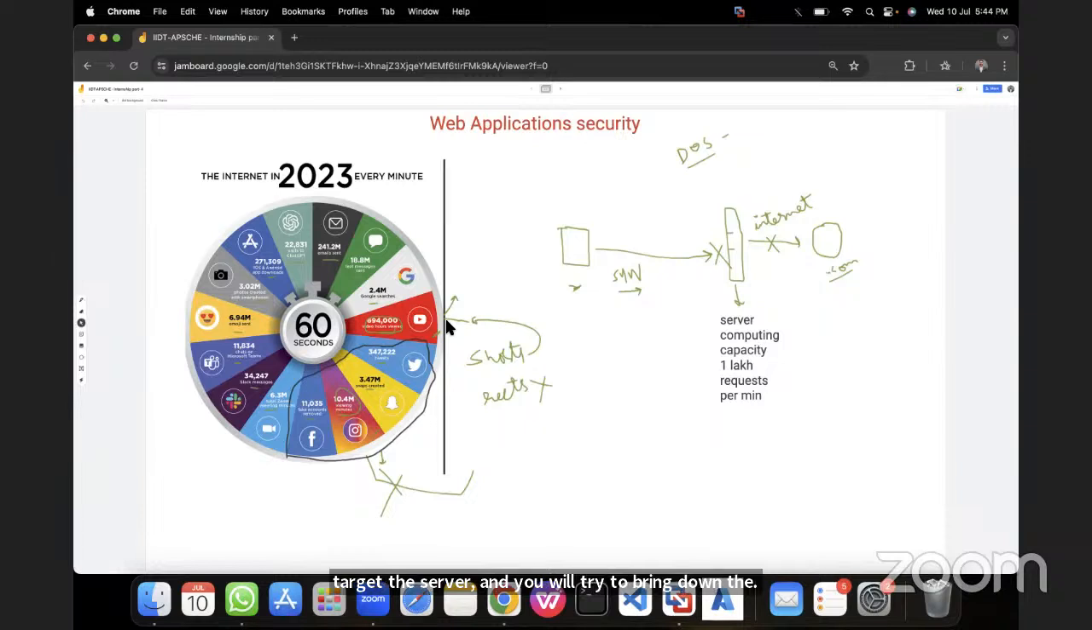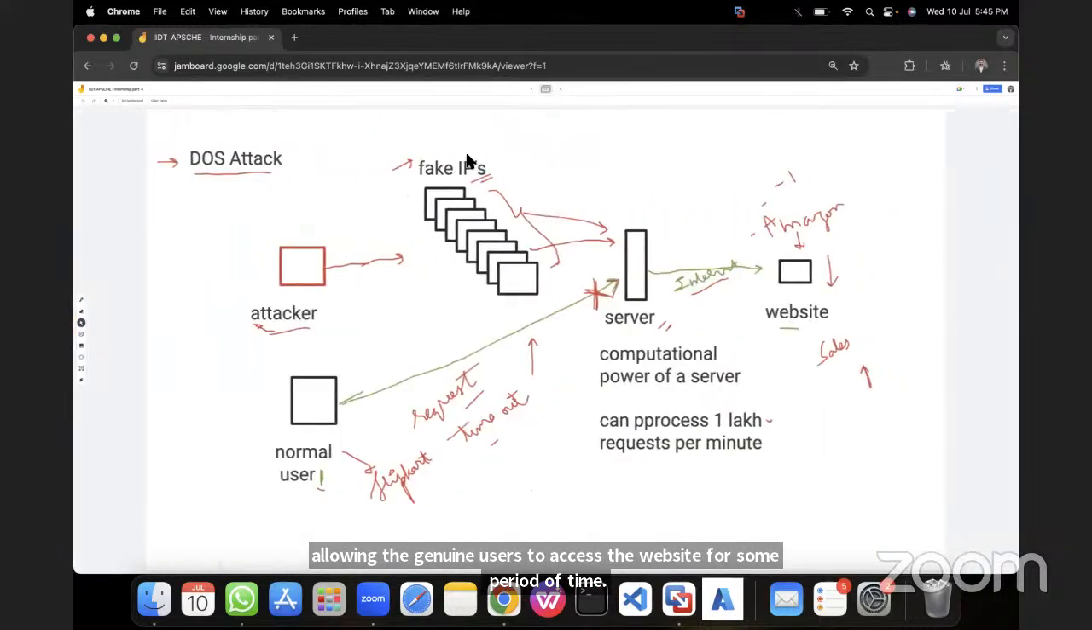So our only complete goal while using denial of service is to bring down the services of the server by pushing the request to the maximum limit. Whatever the server's computational capacity is, we are pushing it to some extent so that the server automatically should get crashed or it should not work properly. By sending these fake requests, we are not allowing the genuine users to access the website for some period of time. So that is where DOS comes in.